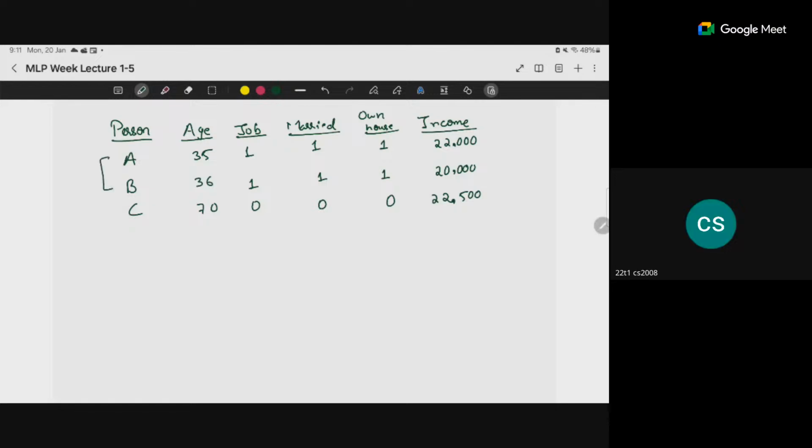But if I were to use the KNN model, the KNN model says I have to take the distance between all the features. So for A and B, I will do 35 minus 36 the whole square, 1 minus 1 the whole square, and this minus this the whole square. So 35 minus 36 the whole square will give me 1 square. The rest of them are all 0. And finally, the income is 2000 square. Is this okay?